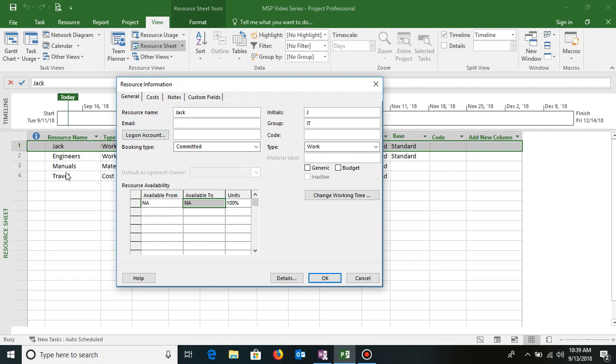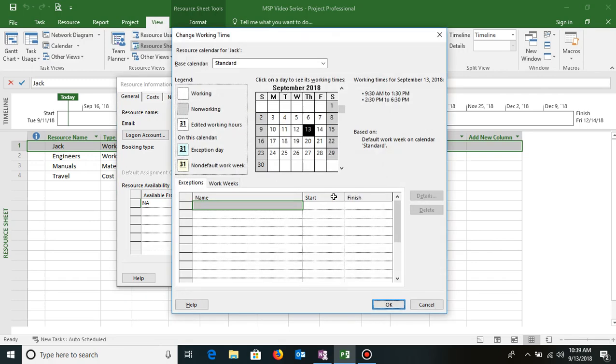So what I did, I double clicked the resource and the resource information box opened in front of me. Now in this I have four tabs: general, cost, notes, fields. So under general, I'll click on change working time. As soon as I click on change working time, I can see the dialog box wherein I edited the project calendar earlier, the same dialog box has opened in front of me, whereas now it says resource calendar for Jack and base calendar is there. That means whatever customization I'm going to do, I'm going to do it only for Jack, and that will be applied only to this particular resource.